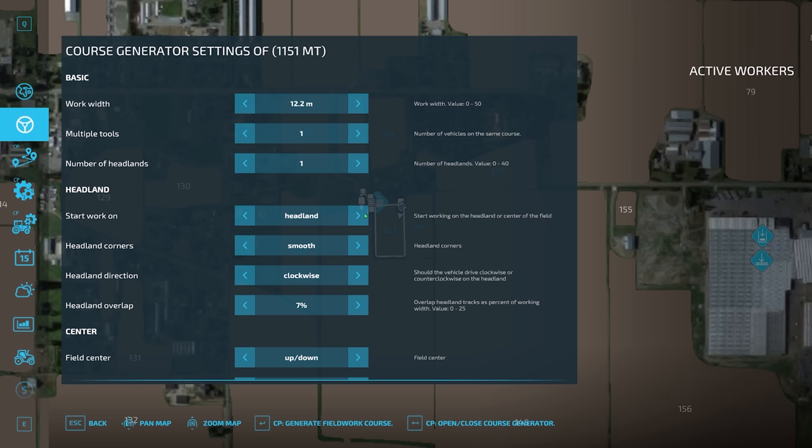But invariably, you probably want to leave it on headlands. But again, experiment. I'm not saying this is the way you have to do it. So by all means, have a play around. If you want to try and use it a different way, by all means, you can do that.